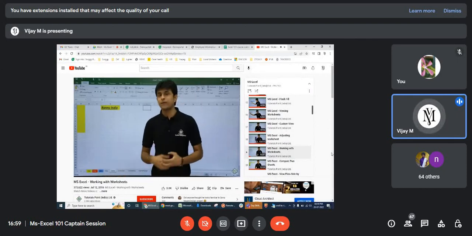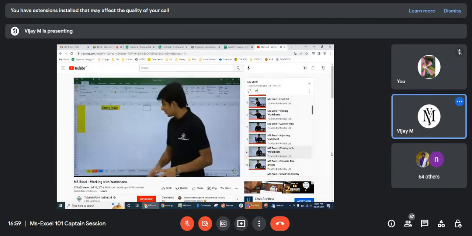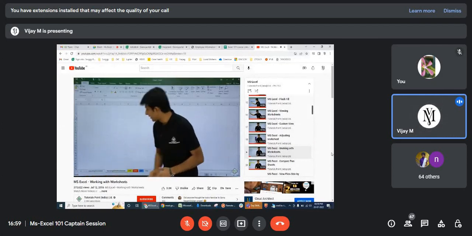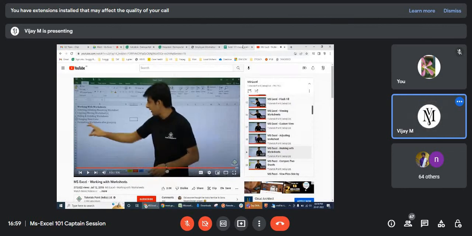So now it has become very easy. What you have to do is select all the sheets and keep on doing the formatting. So this is the method you can use for formatting. You can save a lot of time in this way. So I hope you understood how to format.